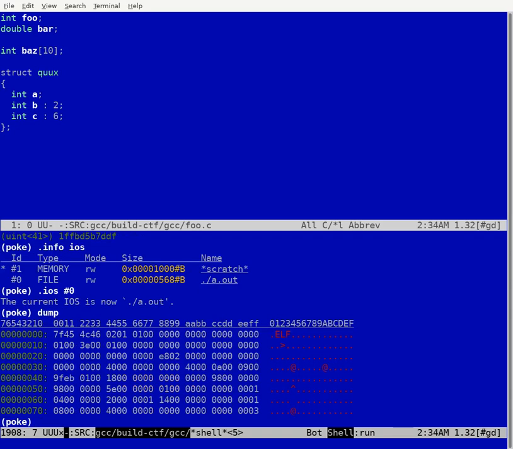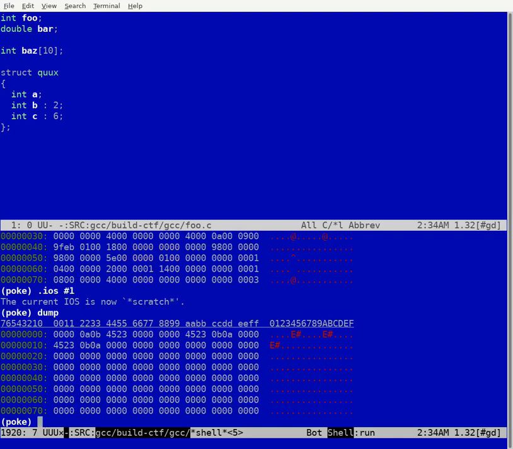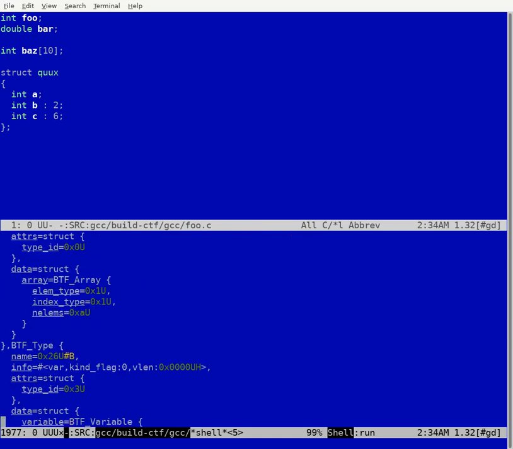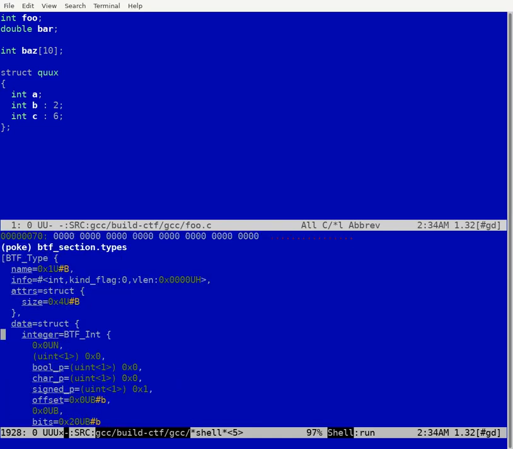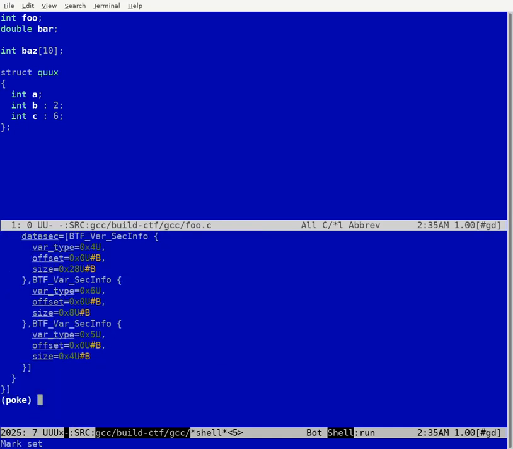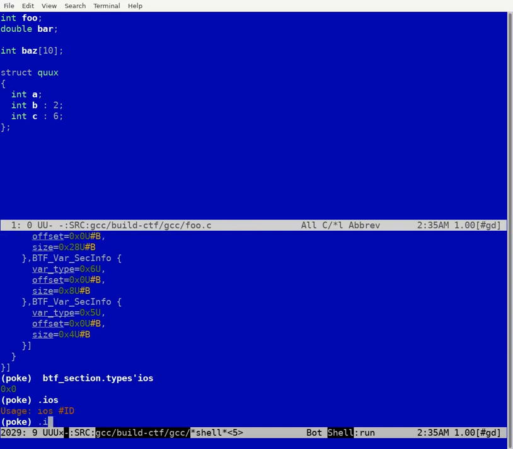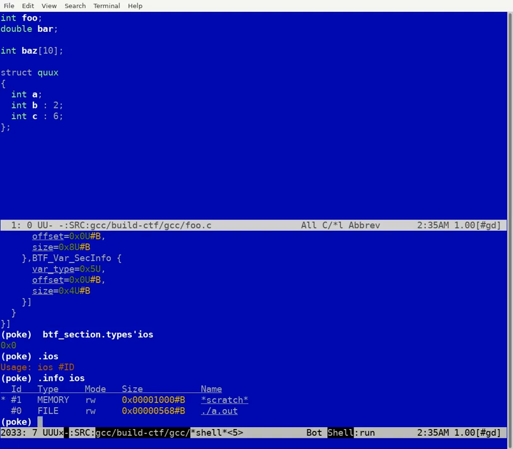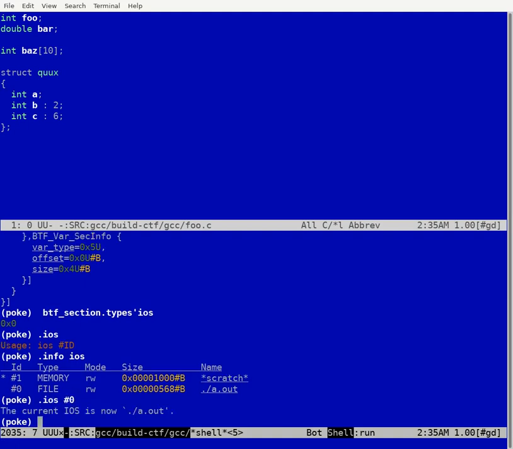Oh, by the way, did you notice that even though we are editing the scratch buffer in this case, the BTF section types value is mapped to a specific IO space, and this one is mapped to the file, not to the scratch buffer. So it keeps, of course, the mapping, right? Actually, you can access it as the attribute IOS. It's telling you the IOS number 0 is the file, right? Anyway, let's switch to the file, actually.